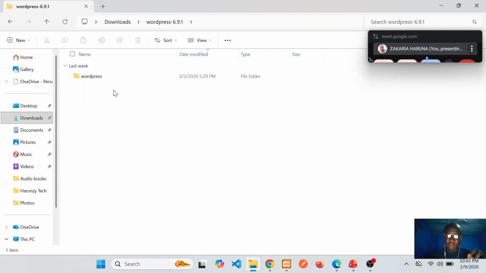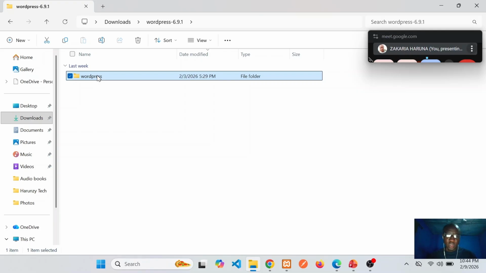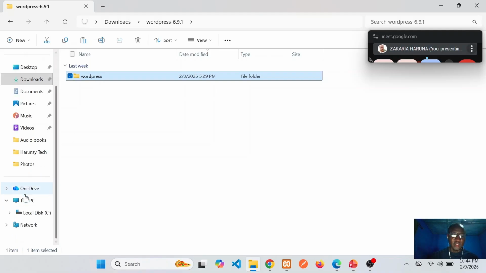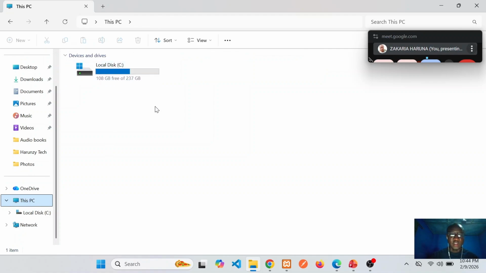Inside that folder, the first one, there is another folder inside. So we have WordPress inside it. You just select it and copy it. So when you copy, this is what you have to do. You have to take it to your disk. In my machine, I'm only using one disk. I didn't partition it. So in your case, it might be disk C and disk D. Go to the disk.